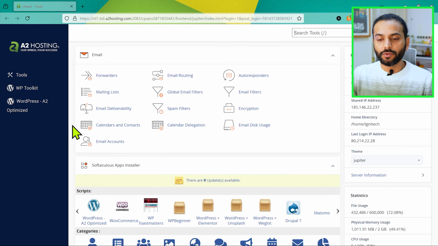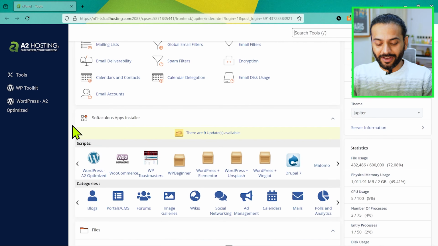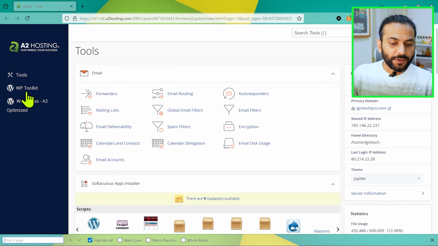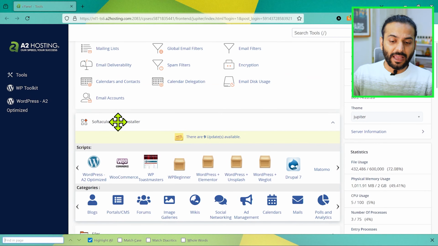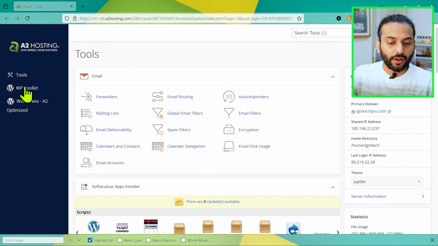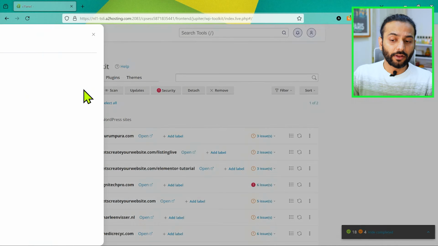For this video I'm going to show you with A2 Hosting. The process is the same in every kind of hosting. Here you can see in A2 Hosting there is the option WP Toolkit, or WordPress A2 optimized, or you can use the Softaculous app installer. It's available in most hostings to install WordPress. Here we're going to click on WP Toolkit. Now I'll click here on install.